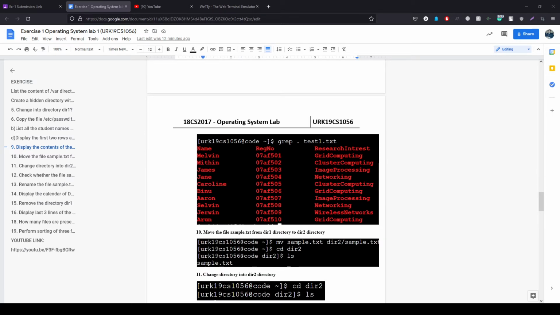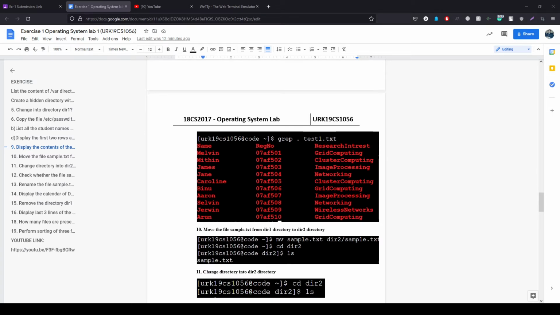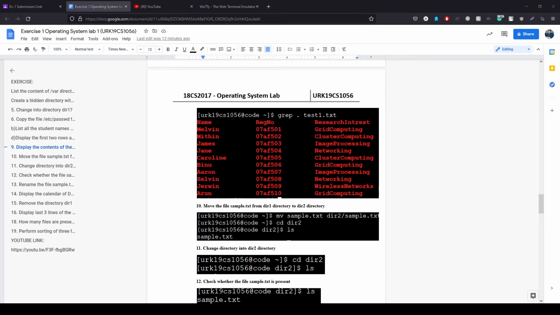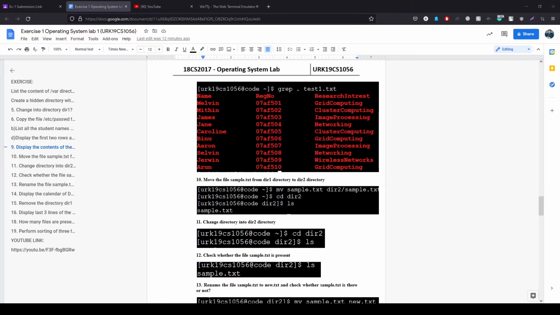Move the file sample.txt from directory 1 to directory 2. So for this we just use the command mv, and then after using mv we give the name of the file that needs to be moved, and then after that we give the destination of the file.